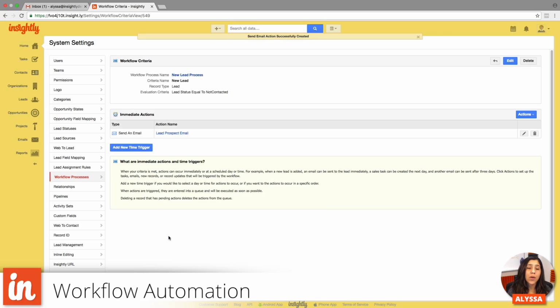So now we've created the process. We chose that we want to work with leads and that we want our leads to be evaluated when they're created. We said that the lead status has to equal not contacted in order for this action to be triggered, and the immediate action that we chose was to send the lead a prospect email.